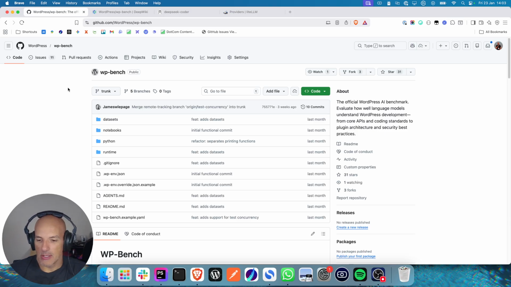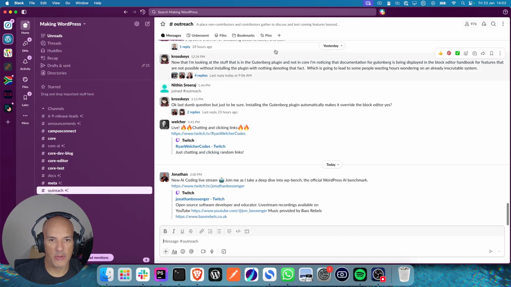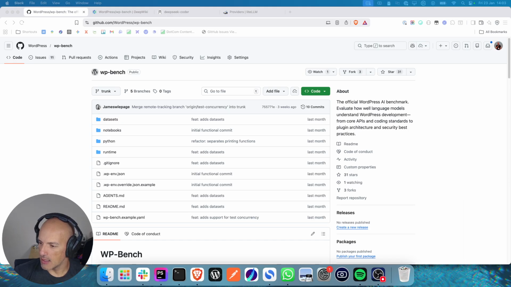And so today I want to take a little bit of a deeper dive into WP Bench, understand how it works, what it does, how I can use it, how I can contribute to it. I want to see if I can add a data set because the data sets are apparently limited a little bit at the moment. So we'll talk about data sets.